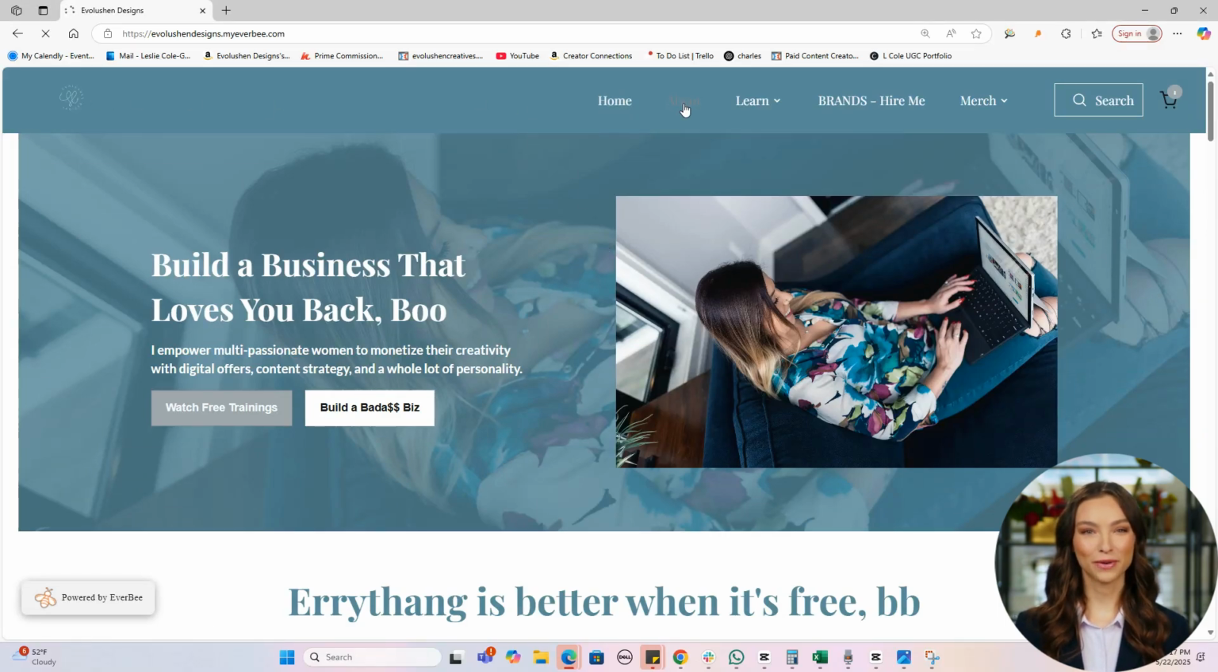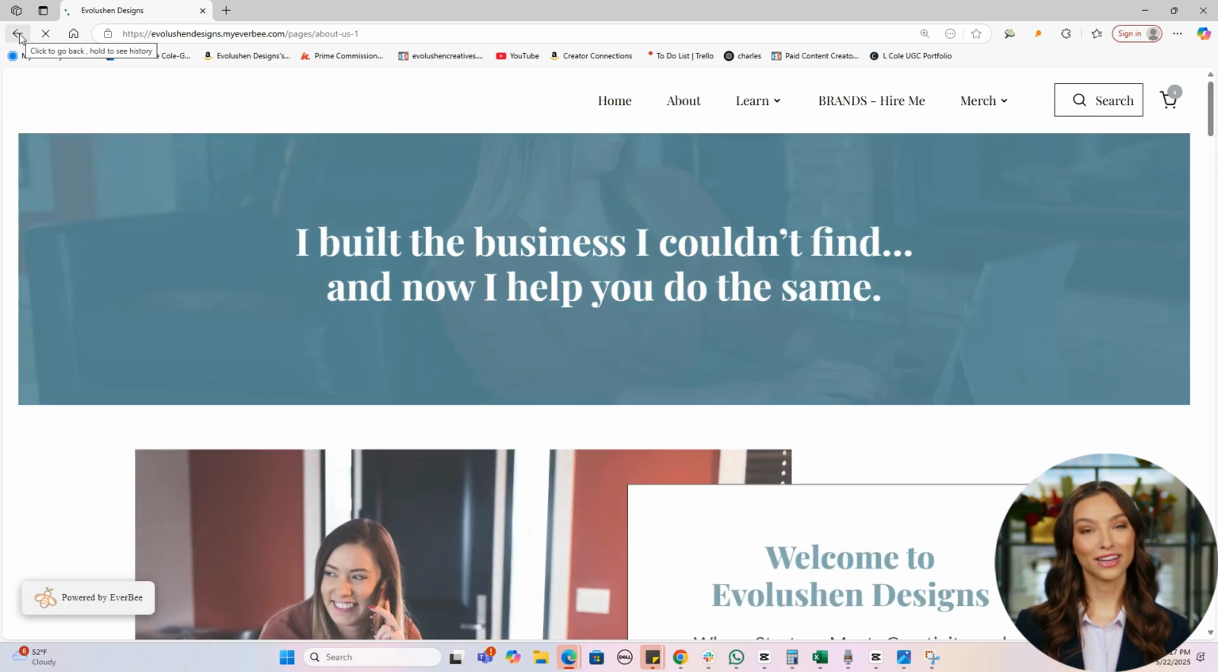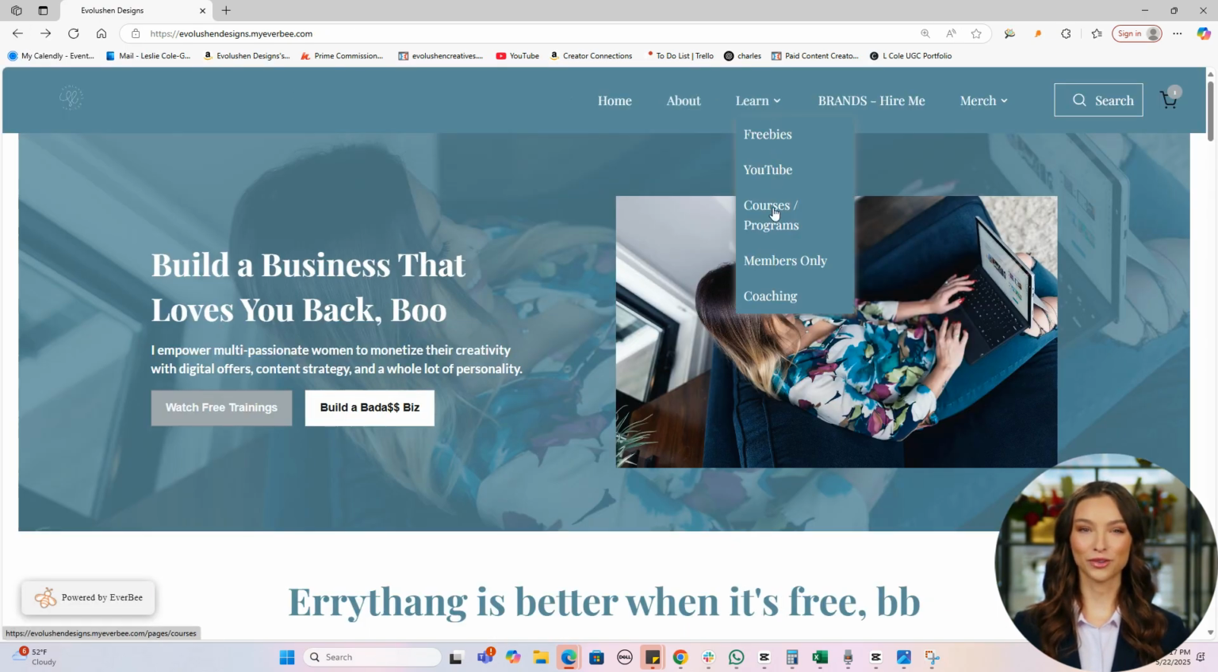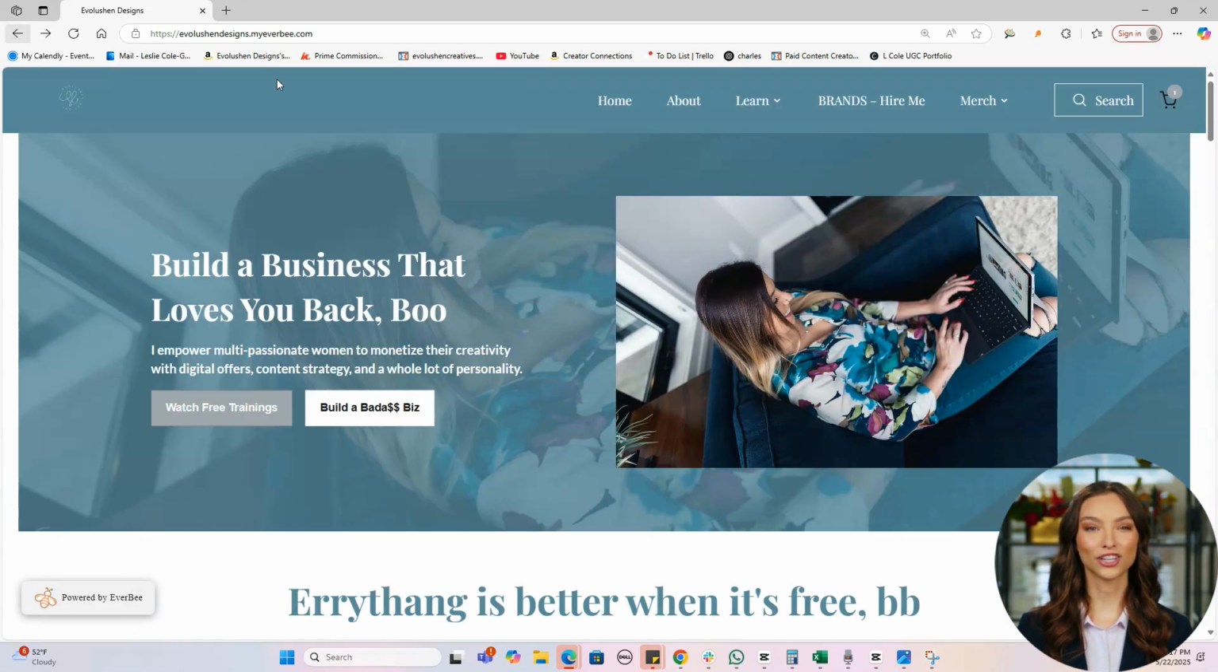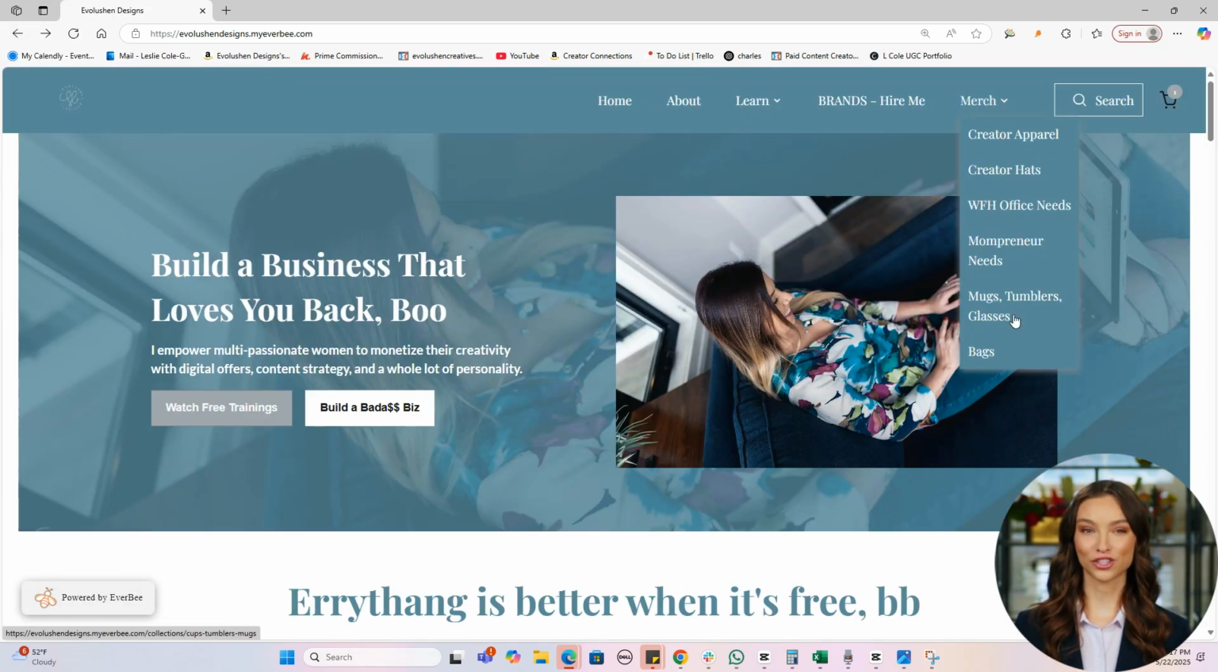So this is an example EverBee store. First, let us click on the About page to see what that looks like. Under the Learn tab, there is a submenu, and if you click on Brands Hire Me, this is where you can hire Leslie for some of her services, and she also sells different types of merchandise.